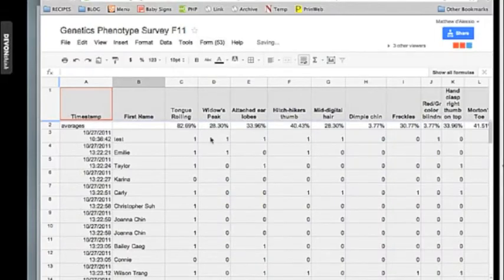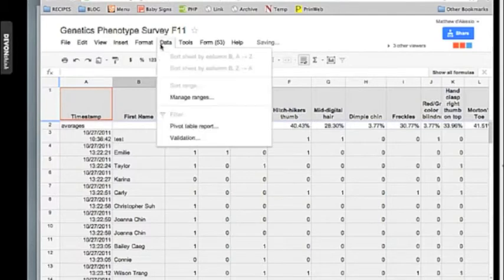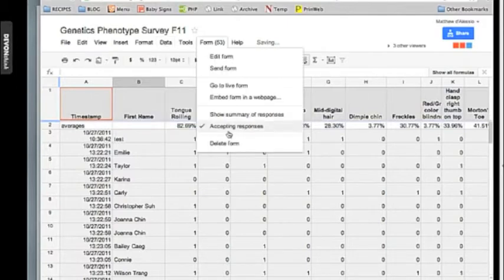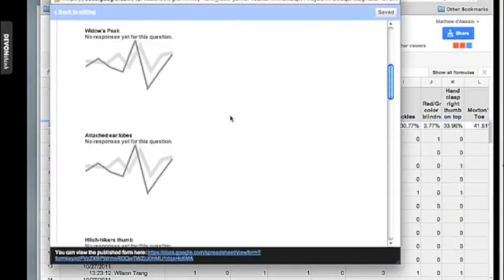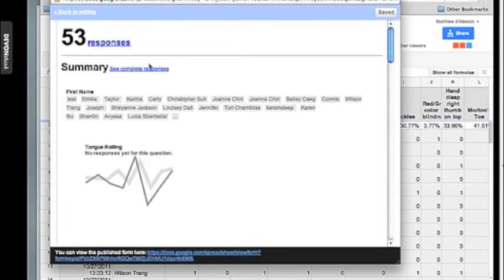Now you can also, in looking at data, you can also, is it data? It's form where you want the summary? Yeah, I'm sorry, yes. You can show summary of responses, and it gives you pie charts of how they responded. They won't, because we messed up with this form. If I'd kept the yeses and nos, it would have. And because I converted them, it's saying that there's no responses yet for that.